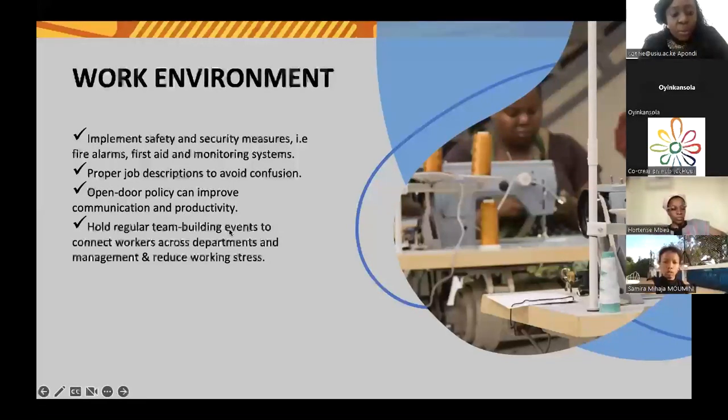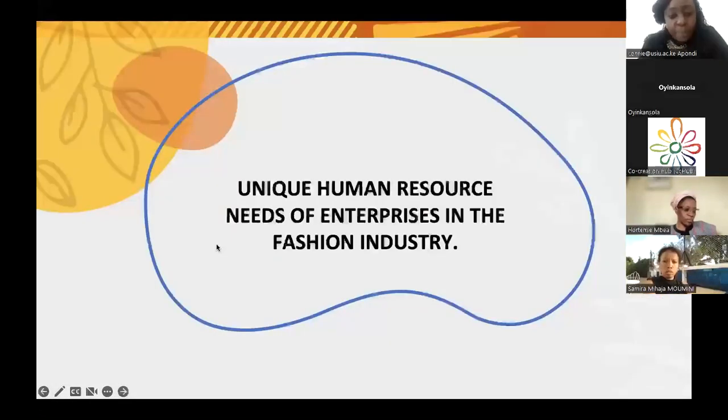And finally, hold regular team buildings, or days where staff give you feedback in a departmental setting. You could call it team building, where people can just sit and relax and reduce their work stress, and also network and share ideas on how they can improve and strategize for the company.